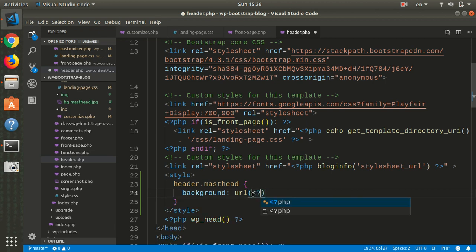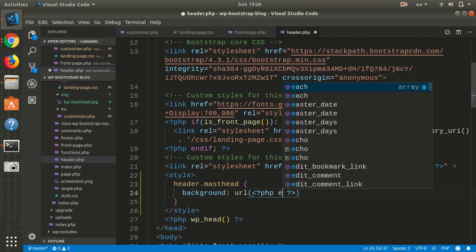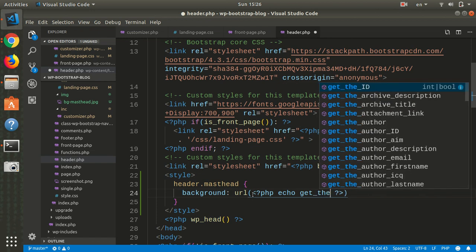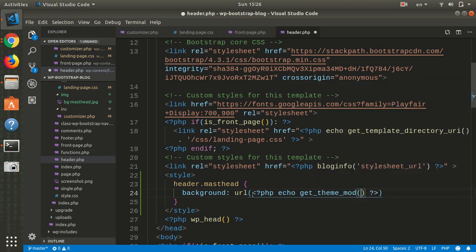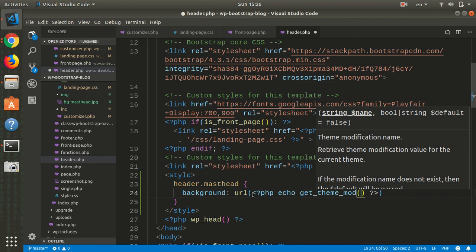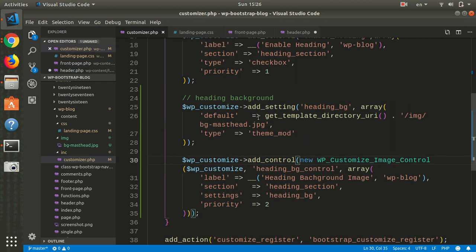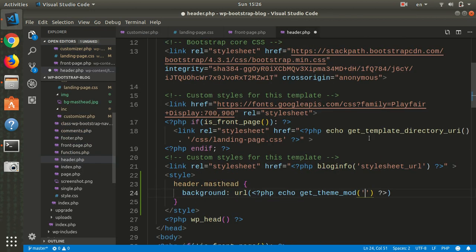So basically we can open a PHP tag. Okay, we need to echo the get_theme_mod. So we need to get the mod of our customizer, one of the options. So the setting name. Let's grab this name, which is the name for the background, and let's paste that here.